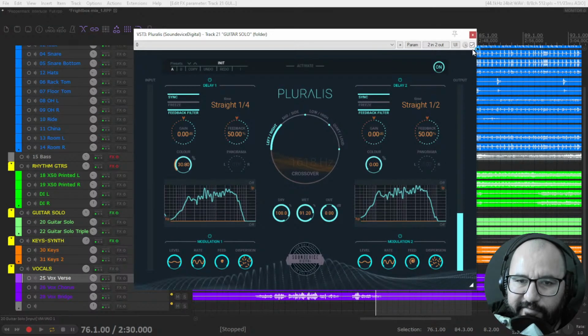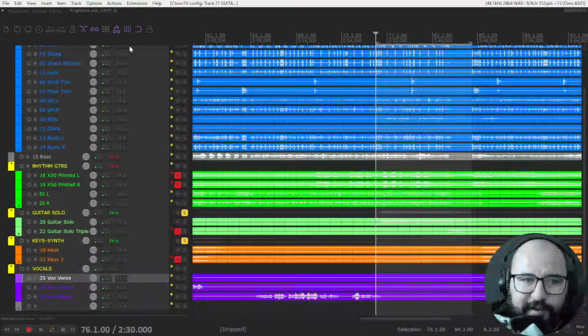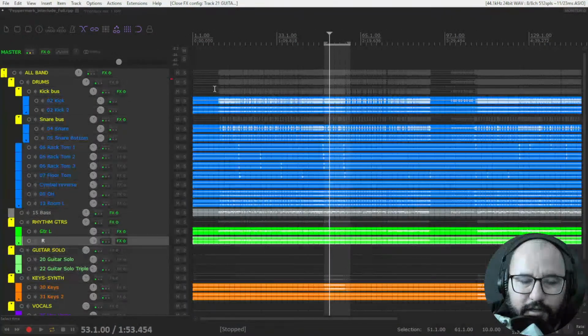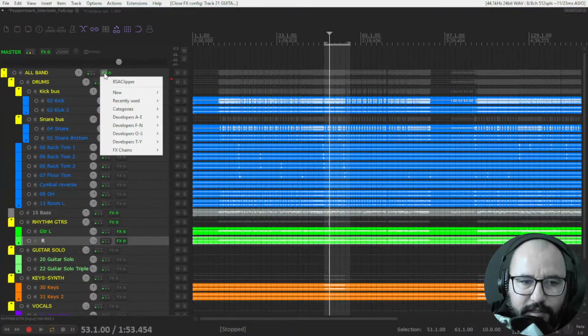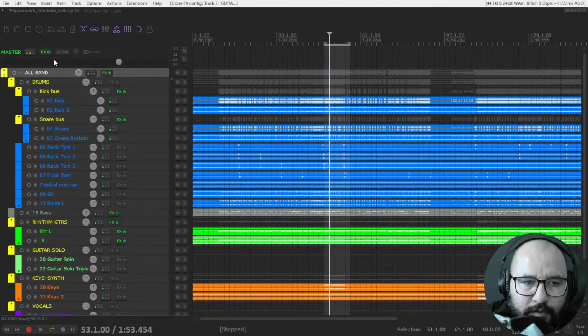Pretty cool stuff by United Plugins. Finally, let's move on with the last plugin on this list. This is the Izotope, and I have it here inserted on my master.